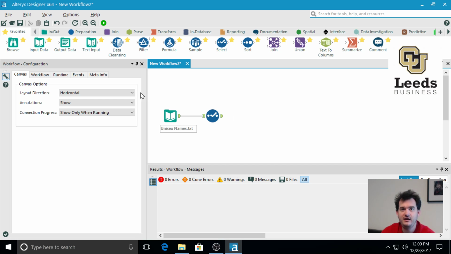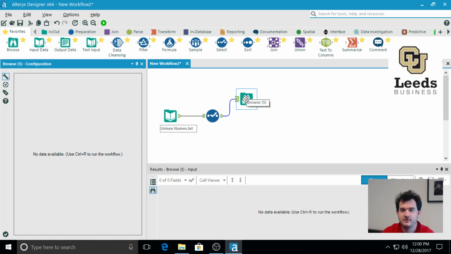So in order to do that, we'll go up to, once again, our favorites bar. This is also in and out. And we're going to take Browse and we're going to drag it off to the side a little bit. You'll note that it reads no data available when you start.